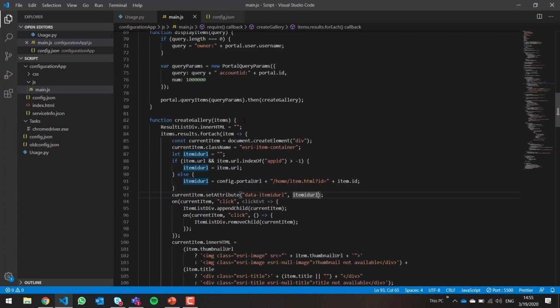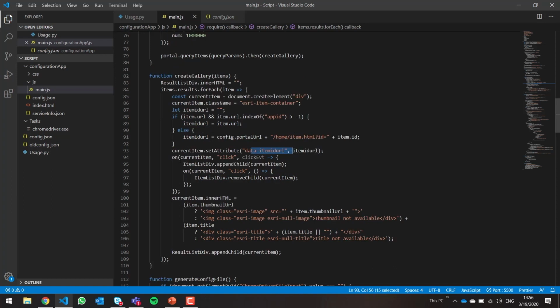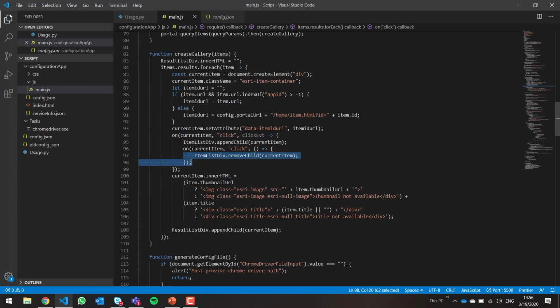Create gallery empties the result list and creates a div for each item in the result set from the search that we performed. We also include a data attribute for the item ID URL of our item that's going to be needed when we're generating the config file. We set the on-click listener of the item to move it from the result list to the item list that we want to monitor. And we also set the on-click listener of the item to be removed from the item list if it's already in the actual item list. Finally, we add it to the result list over here.